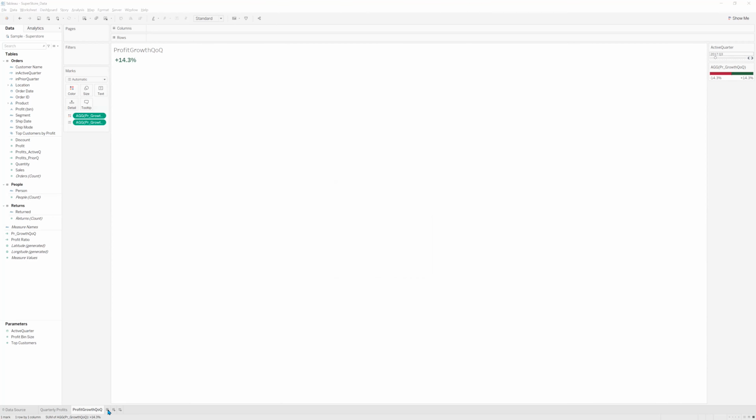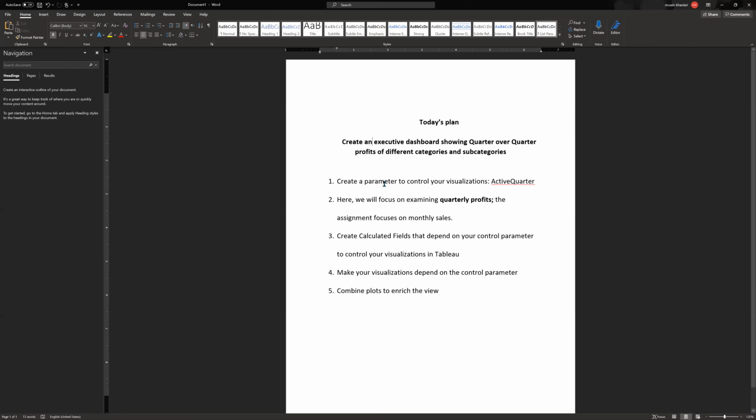In the process so far, we created a parameter to control our visualization. Now this is the substance of our dashboard. We're focusing on that. We created calculated fields that will depend on our control parameter. And we will shortly make our visualizations depend on the control parameter. We will also combine plots to enrich the view.